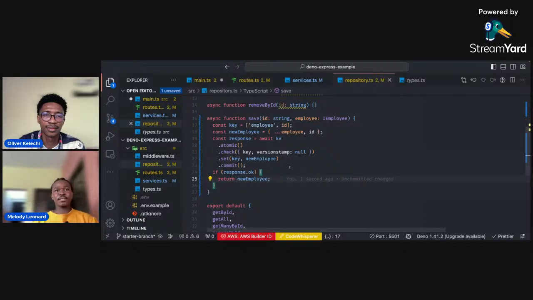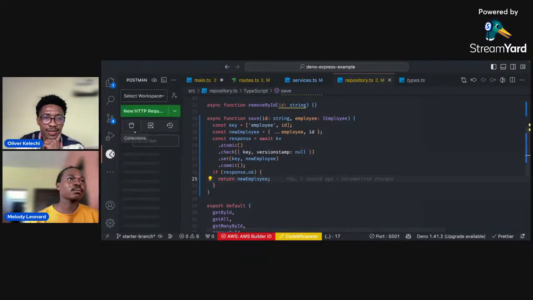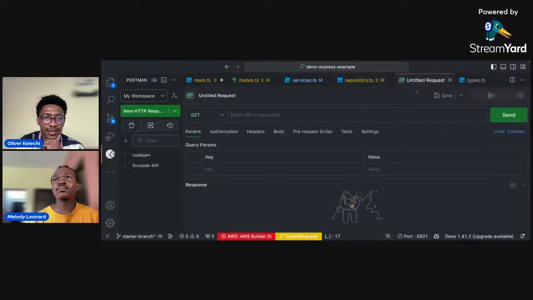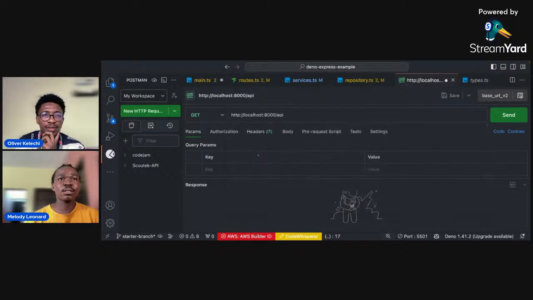So I believe we can test this out. Then if it's not okay, what do we return, null or something? But yeah, we can test it out. If you have Postman, you can just spin up Postman. Okay, let's spin up Postman. Where is it? So say localhost 1000/api, then the body, right?